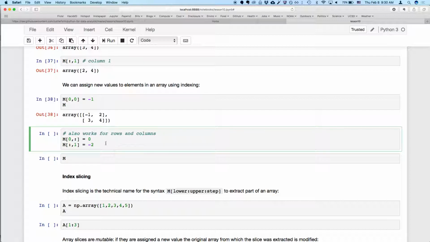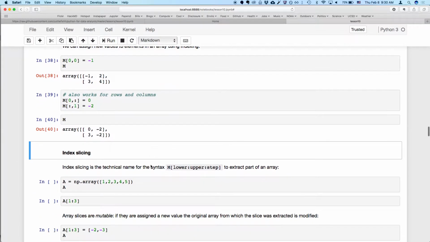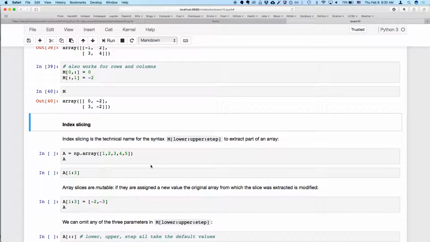Similarly, we can assign an integer to a whole row or column. In this case, we're going to say row 0, all columns will be 0, and then all rows, column 1, will be -2. So if we look at that, first we changed row 0 to 0, but then we changed column 1 to -2, so we have a 0 here, a -2 here, and then that 3 is still there. So it's all very similar to what we've seen, but now we have the ability to do multiple dimensions.